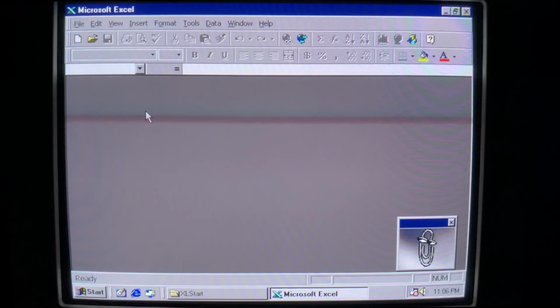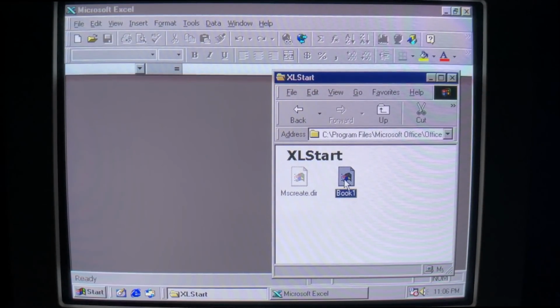So you saw it took a bit, kind of flashed to blank and then back to normal real quick. And now when we look, we can see Book 1 has been added to the Excel startup directory. So now every time you run Excel, even if it's not this particular infected notebook, Sugar will be there with you to help you infect all your files.